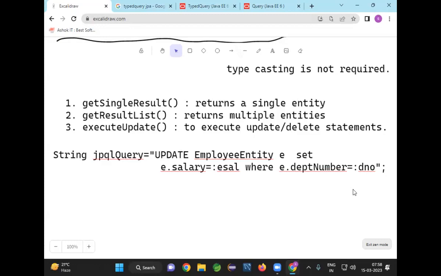What I'm trying to say is something like this now. Typed query of integer TQ equals to entity manager dot. I have a method called create query.